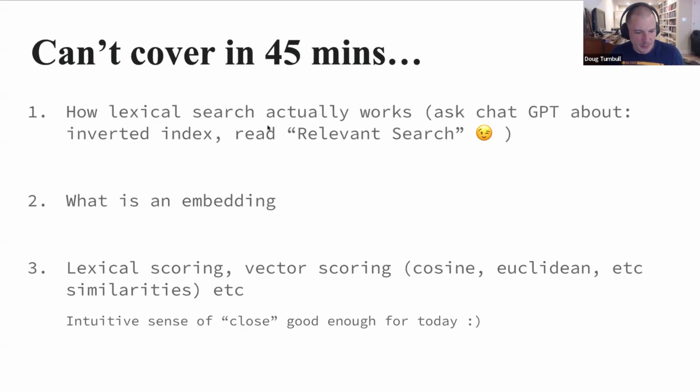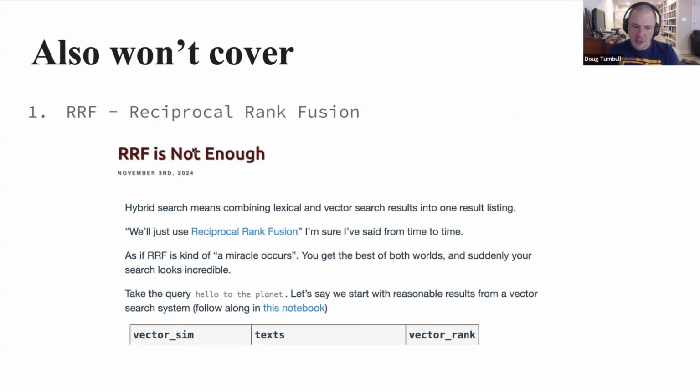We've all been inundated by the vector database folks about what an embedding is and how to use it. The other thing I won't cover, which a lot of people start with, is naive strategies of interleaving two search systems. A traditional approach, if you're starting with a relatively mature old school search system and want to layer in vector search, is to use something called reciprocal rank fusion. I have a blog article called RRF is not enough.